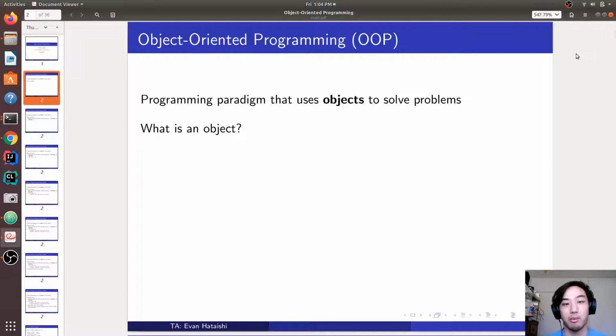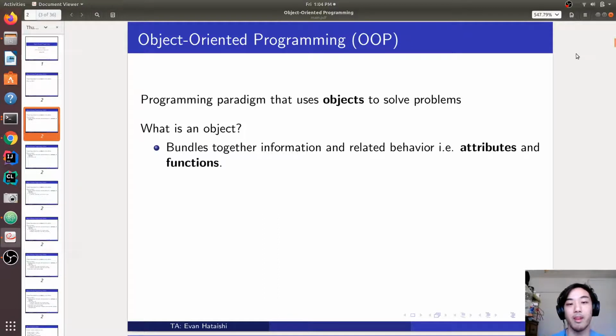So object-oriented programming is a programming paradigm that uses objects to solve problems. So what is an object? Well, an object bundles together information and related behavior, or behavior related to that information specifically. So this means attributes or properties or features and functions. So in programming this is a function or a method, but a real world object has actions.